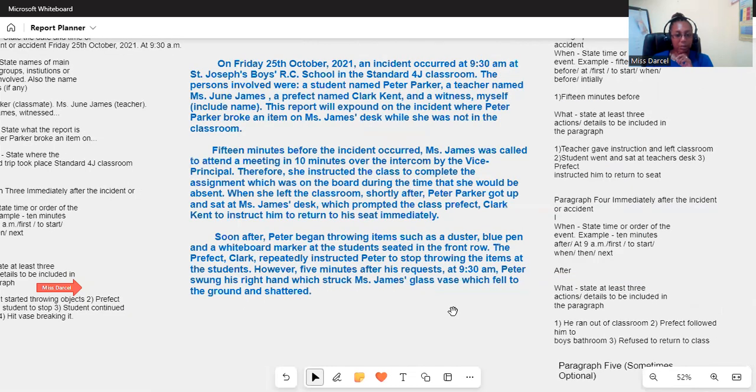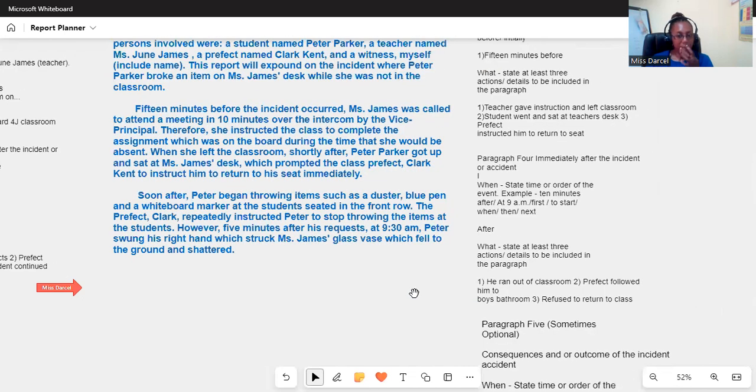All right, so let's head over to the fourth paragraph now. What happens immediately after? So that is the main event, right? That was the point of the story, that Peter Parker broke an item on Miss James' desk. So he broke the vase. So paragraph four is going to be about immediately after the incident. Again, use your transition words and phrases, and we're going to state exactly what happened. So three details of what will be included in the paragraph.